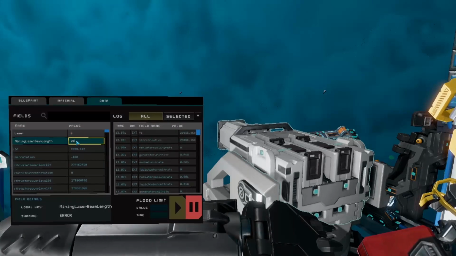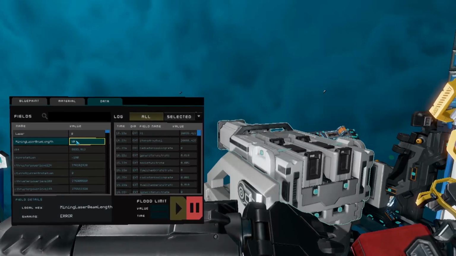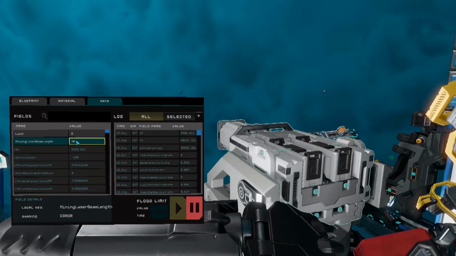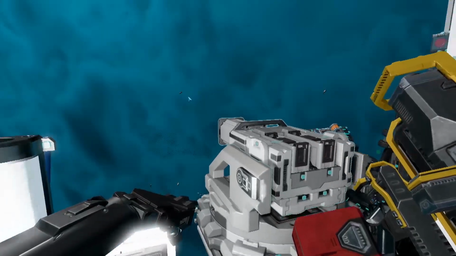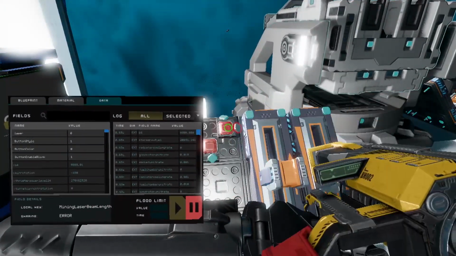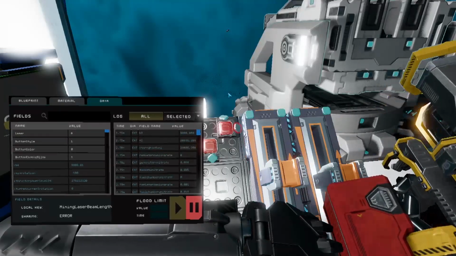You're also going to want to change the beam length. It starts at a default of 10. Bring that to 20 so that that's the maximum, so that we can reach out a little bit further to mine. And then I'm going to change a button.